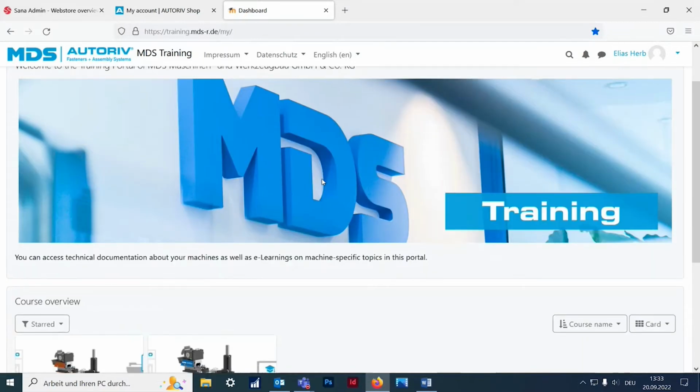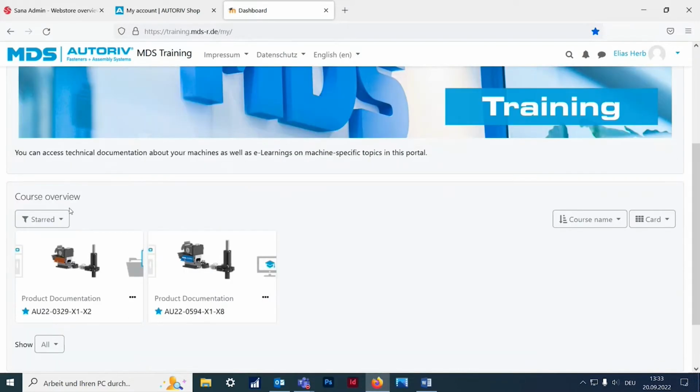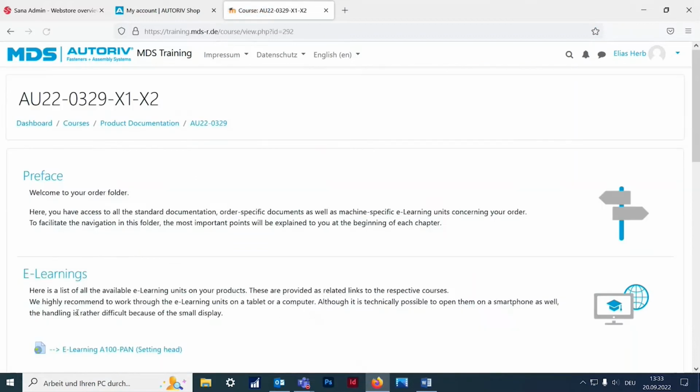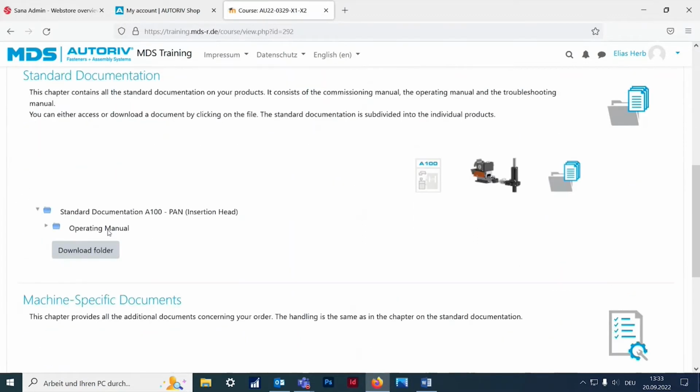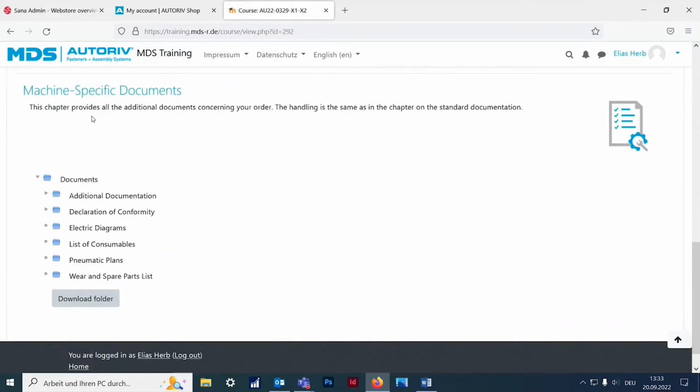And here you can see the product documentation for your assembly system. Here you can have a look at the e-learnings. Here you can find the operating manual. And here under machine-specific documents, you will find the wear and spare parts list.